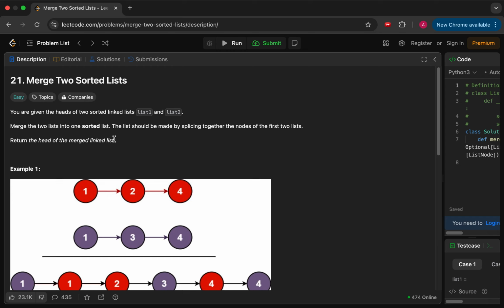LeetCode problem number 21, Java solution, merge two sorted linked lists.